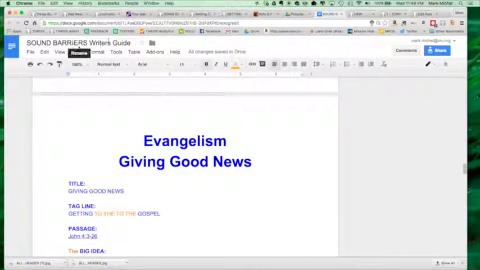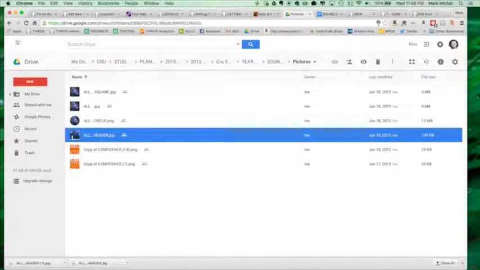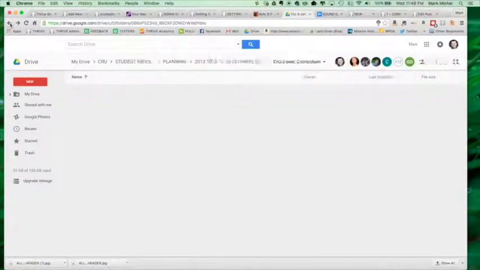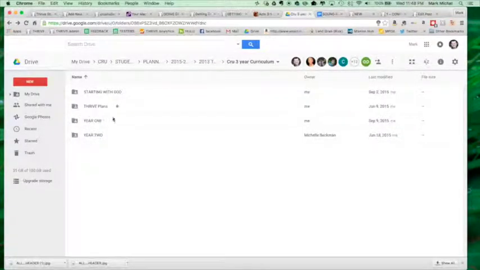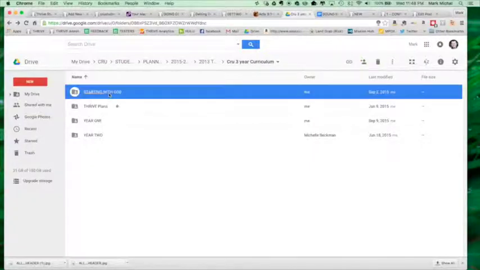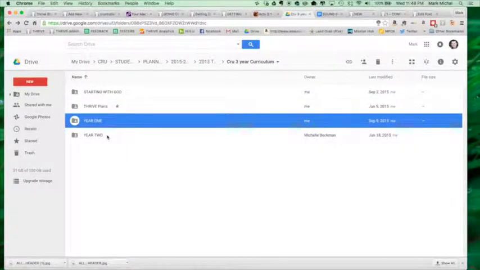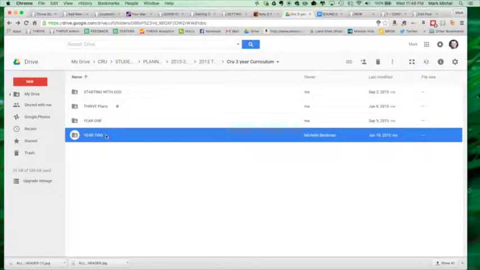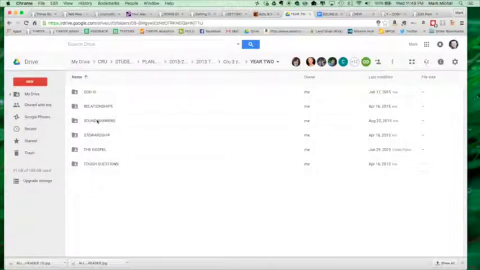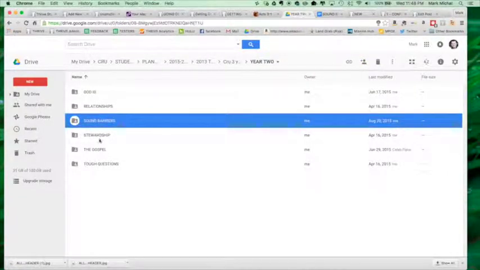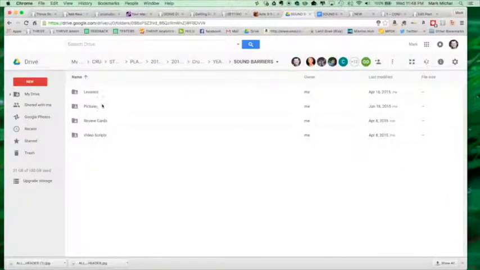This is a Sound Barriers Writer's Guide. You may be familiar with our Writer's Guides, hopefully, and you should have access to this part of our documents. This gives you our Starting with God series, which is our follow-ups, also year 1 and year 2, and this series is in year 2, so we're going to click on that. This is the Sound Barriers series, or the Evangelism series, which we're renaming Sound Barriers right now. So click on that, and then each of those folders has these in them.